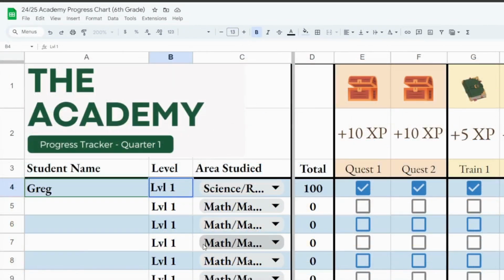It also allows for that long-term progression. At the end of a quarter, I can go and level up students. I can go and get rid of the checkboxes, and we can start fresh with a brand new quarter.